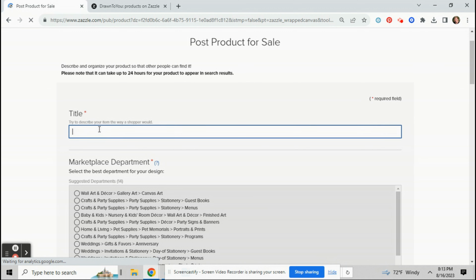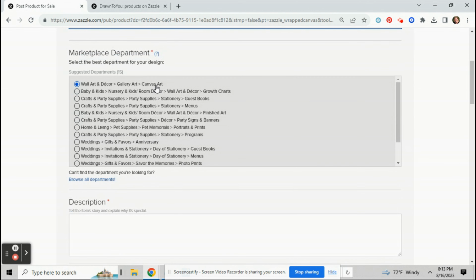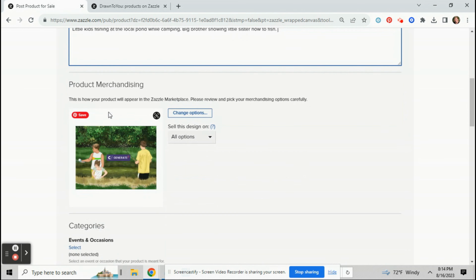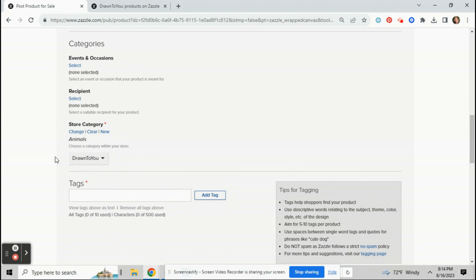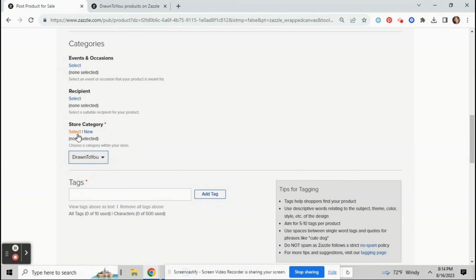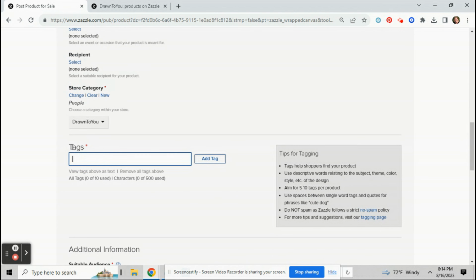So here you're gonna fill out the title. And then put in a description and make sure to use lots of keywords. I'm not going to click on events or recipient because it can really be for anybody. And this is in my store drawn for you. Now here you can click on that and pick which store you want it to be in. A lot of people just have one store. I have a lot of stores. And then up here you click the category, and I'm just going to put people, I think, for this. Okay, and then you put your tags.